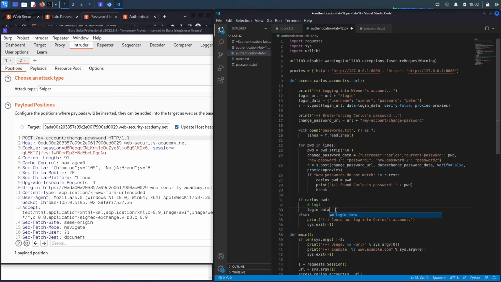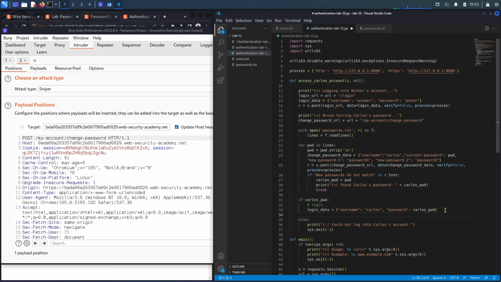Next thing we're going to do is just log into Carlos's account. So login data is equal to, again, username and password. So I'll just copy this. In this case, the username is Carlos. And the password over here would be the password that we just brute forced, which is Carlos pwd. And this could be pwd or it could be Carlos pwd. It doesn't really matter. And then we just perform the request.